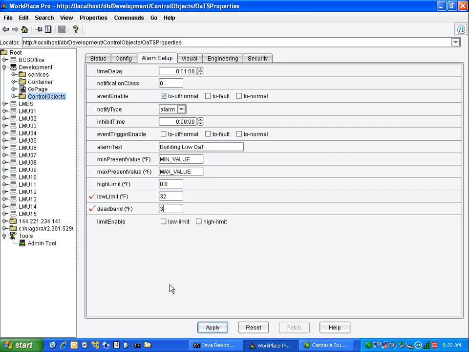The same would go if I put a high limit on there. Say I want a high limit of 90. And if I had a deadband of 3, that means when the temp came back down below 87, it would clear back out of alarm. But we're just going to go with a low limit, and I need to check this box for the time being. That is typically how we set up a very basic alarm.